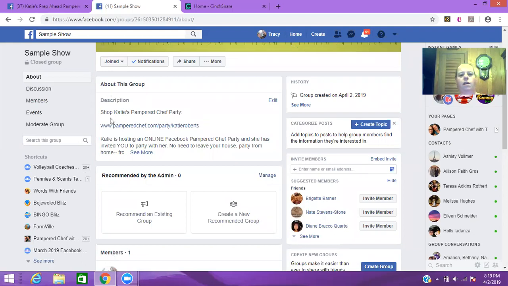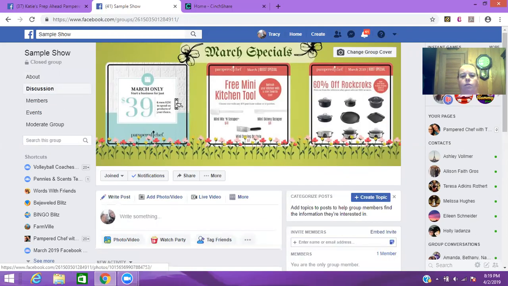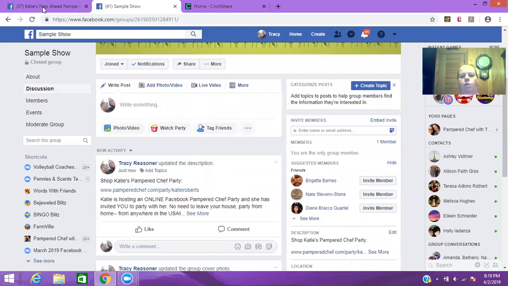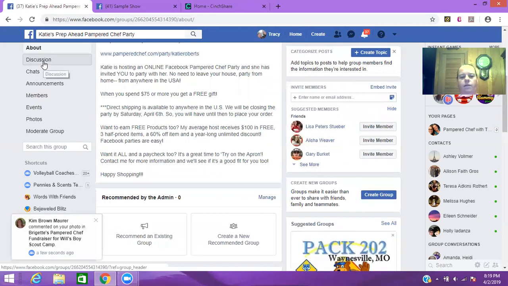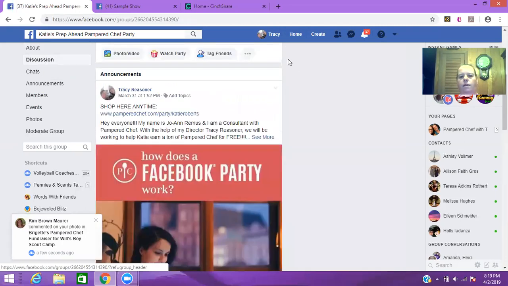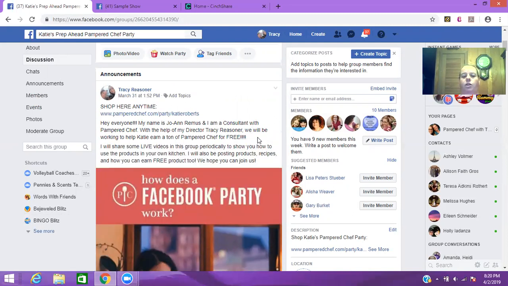Now you want to click on the left side here, click on Discussion. That's going to take you back to the main front page of your new group. And then we're going to go back over to the template and click on Discussion. All right, and now we're going to create our announcement. Our announcement typically, again, gives the host's party link information, a brief introduction of yourself, and what the guests can expect to happen during the show.